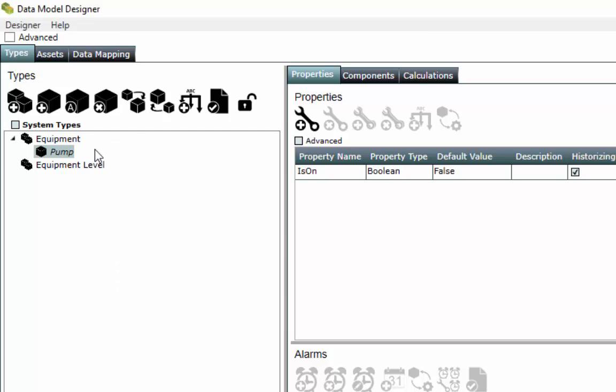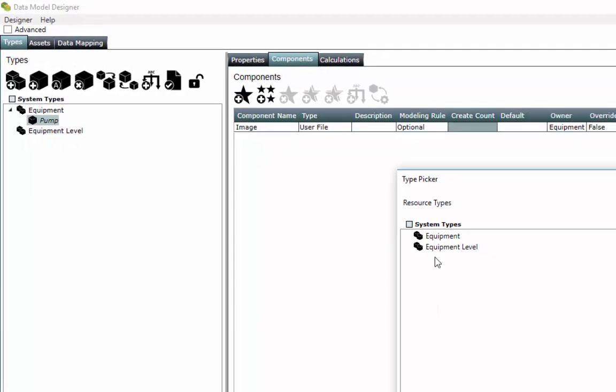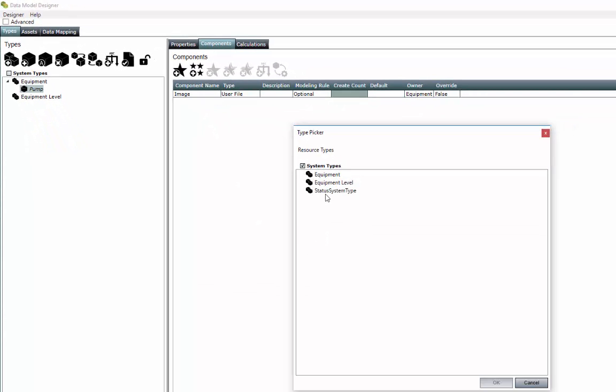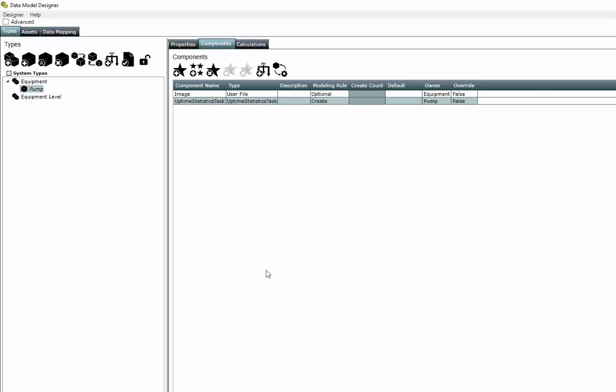Now, to add uptime statistics to this pump, I want to go to Components, and I'm going to add a system type, and uptime statistics is part of base statistics. It's a subtype of base statistics, and here's our uptime statistics task here. So it's a system type. We're going to add that as a component of the pump.